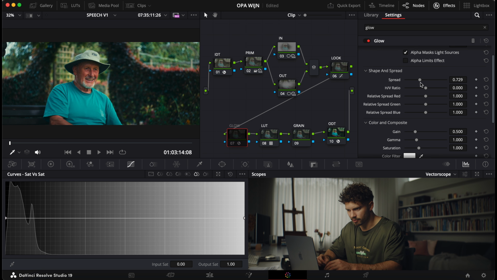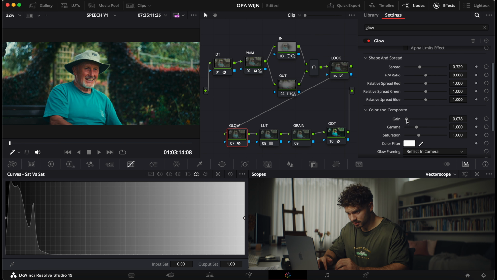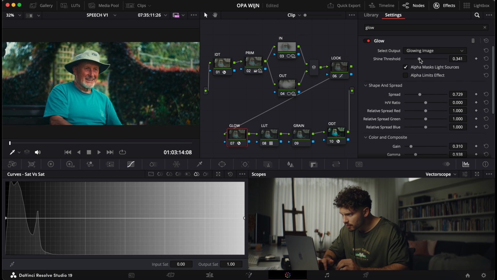Let's see before and after. I think my gain is a little bit too much. Come down a little bit, not too much. Okay, maybe add a little bit more. Just be subtle.